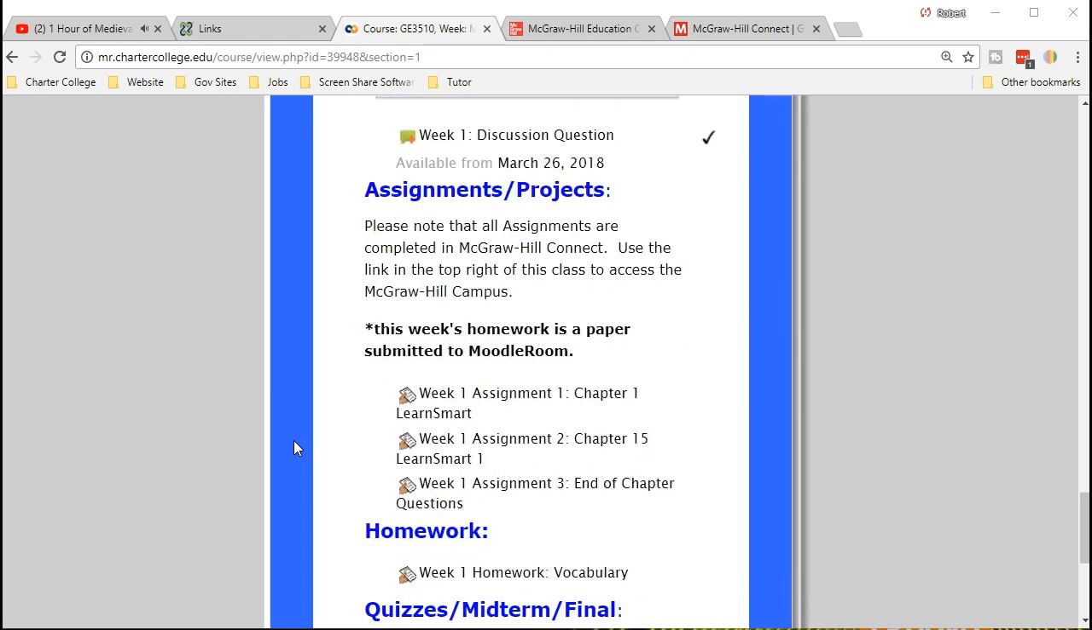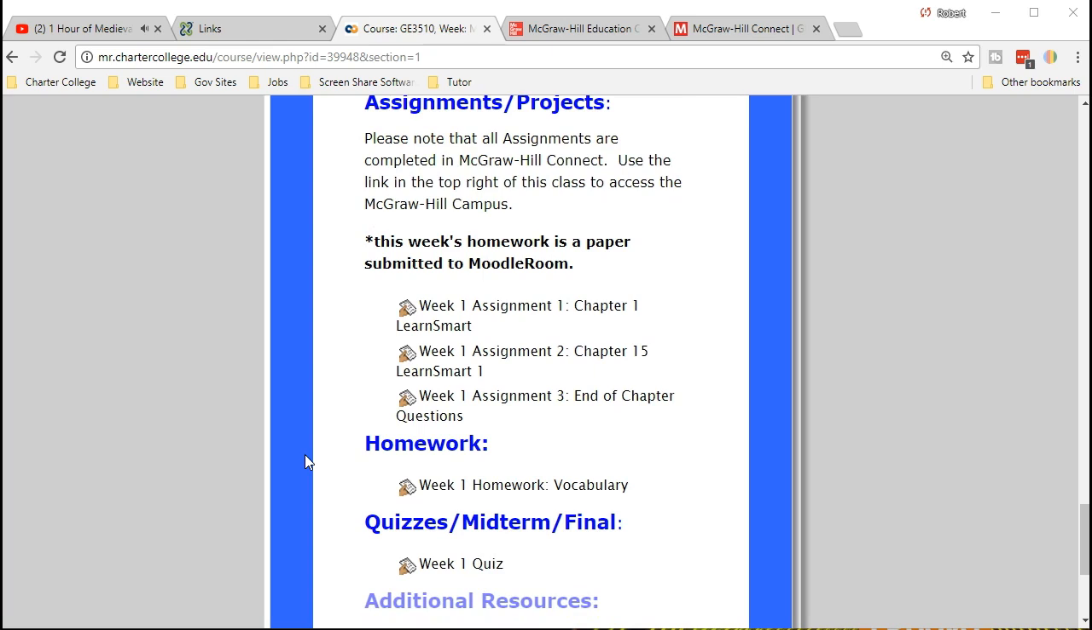Then we've got the assignments and projects and the homework and the quizzes. Remember that most of this will be done in McGraw-Hill's Connect, but although most of it will be done in McGraw-Hill's Connect, it is not all listed there. And although most of it will not be done here in Moodle Rooms, it is all listed here in Moodle Rooms. Therefore, you want to go through Moodle Rooms and check everything off, whether you're doing it in McGraw-Hill's or not. Don't leave anything missing because you didn't see it, such as the homework here. That's something that's going to be in Moodle Rooms, and you have to turn it in within Moodle Rooms.